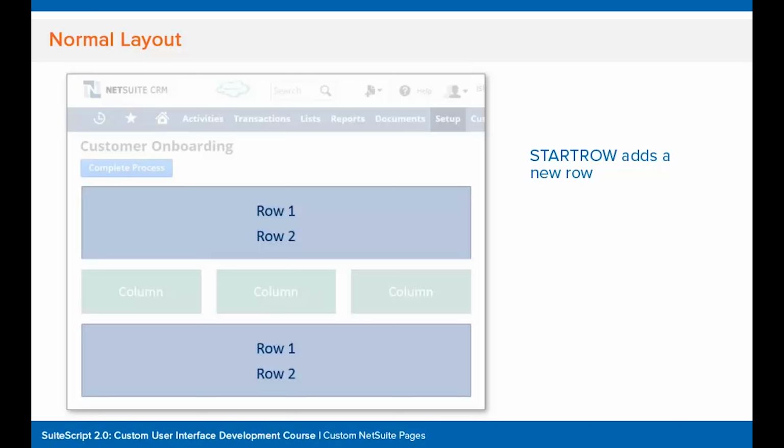So you have your outside options, the outside above or outside below, and you also have your columns, which is where all of your fields are regularly placed.